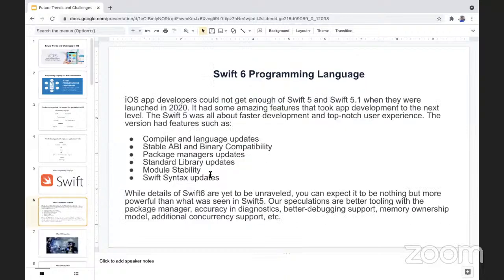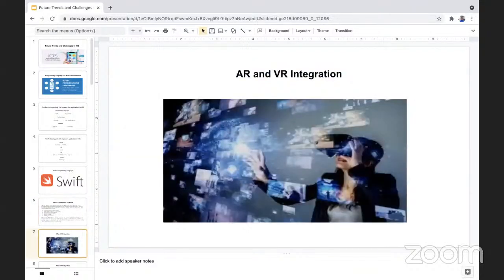So these are the versions and features in Swift 5 language, and in Swift 6, details of which are yet to be revealed, and it can be expected to be nothing less powerful than Swift 5. Our speculations are better tooling with the package manager, accuracy in diagnostics, better debugging support, memory ownership model, additional concurrency support, etc. Next, we move on to AR and VR integration.